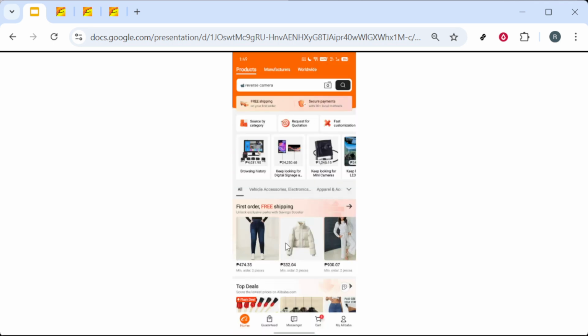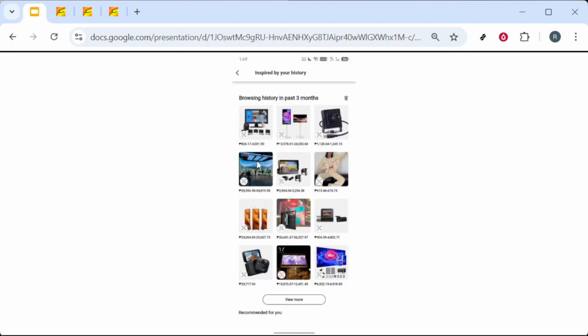Once you're in, head to your browsing history. This is where you'll find the product listing you recently viewed, including the one with the video you want to save. Depending on your app layout, browsing history may appear under your profile area or as a clock-style icon. Either way, open it and locate the product.